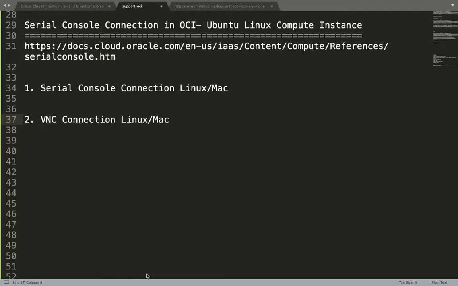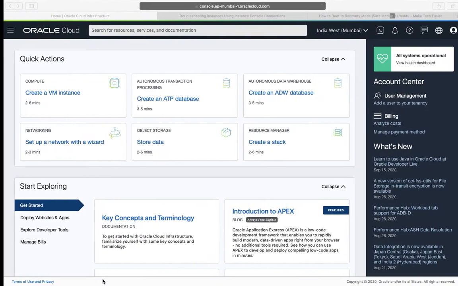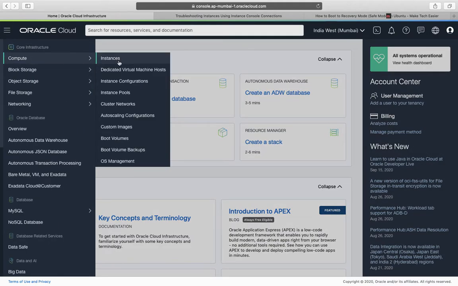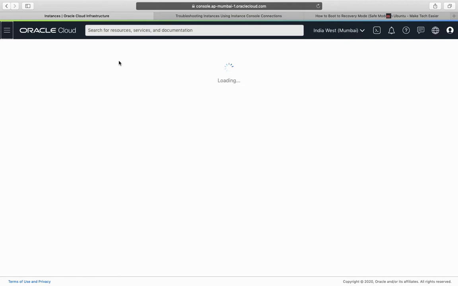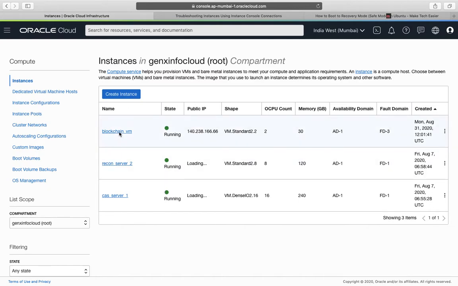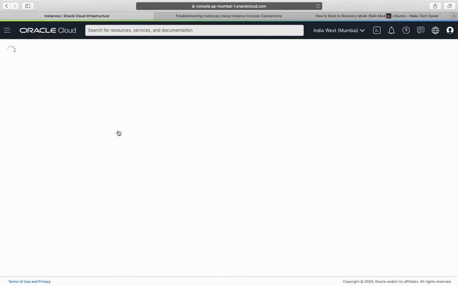One is the serial console connection from Linux or Mac, and the second is the VNC connection from Linux or Mac. Okay, so let's check it out in our OCI console. The first step is to log into your OCI console. I have already logged into my OCI console. Go to your compute instance. Okay, so let's say I will select my first instance.